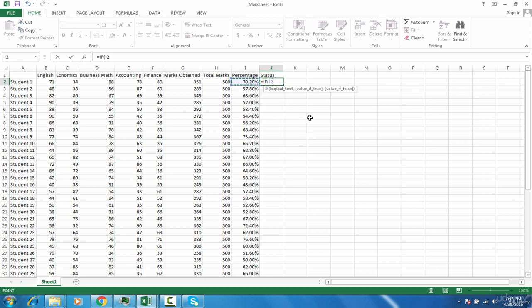this cell is greater than 50%, then we will mention comma for then, inverted commas, because we have to mention pass, fail, all the answers we want to print under inverted commas. Then he is pass, otherwise we will mention comma for otherwise he is fail, inverted commas close, and enter. There you have the result.